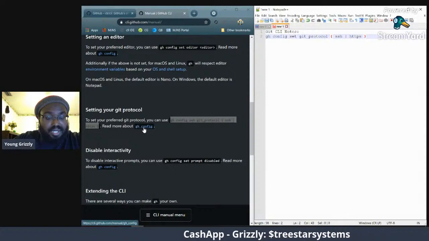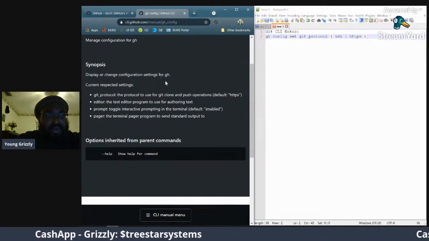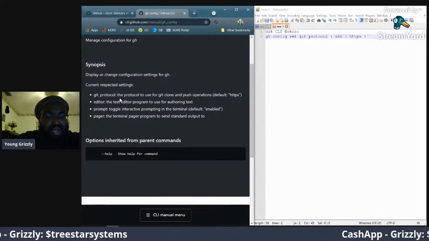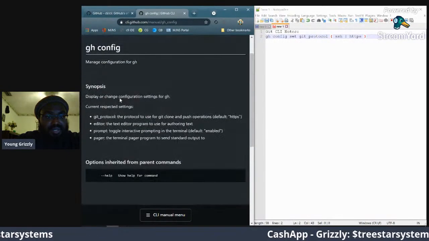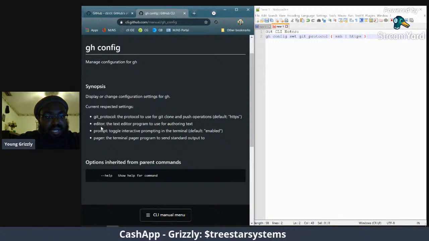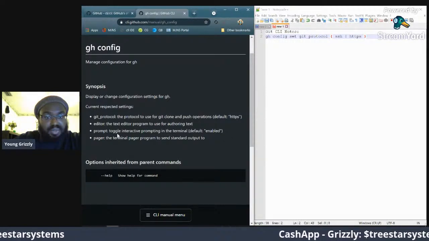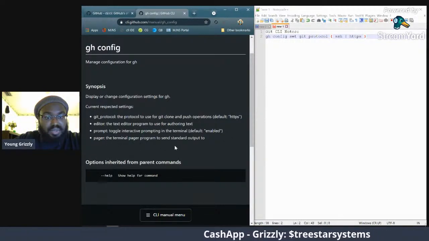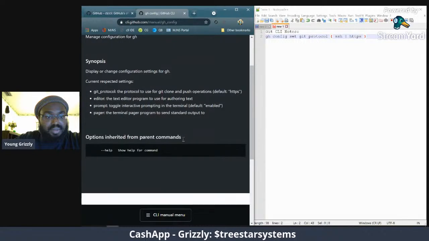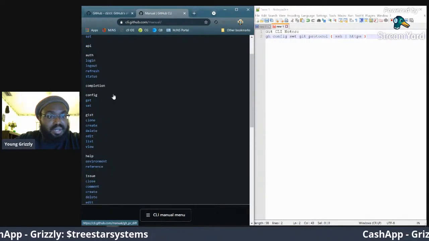So read more about GH config. All right, so display or change configuration settings for GH. And we'll get to the installation of this as well. It seems like it's a little bit more involved. So Git protocol, Git editor. So current respected settings: editor, prompt, it's a toggle, prompting in the terminal, pager. The terminal pager is to send standard output to. Okay, all right, that's not much in there.